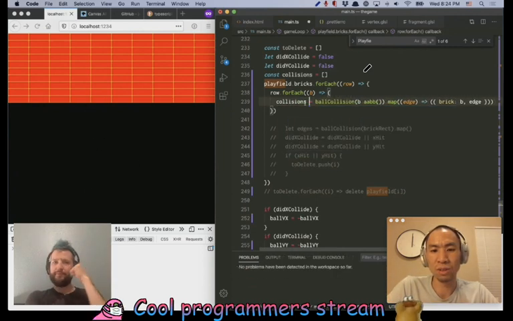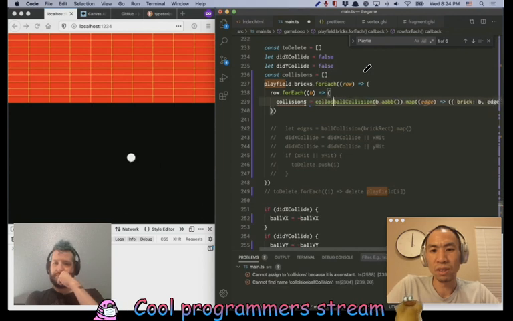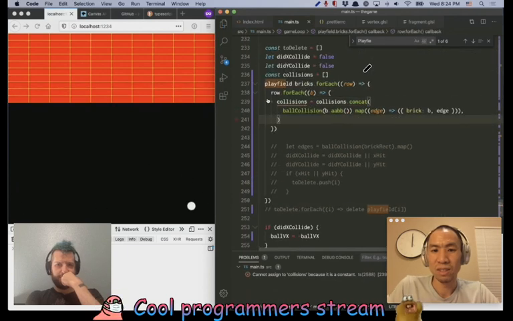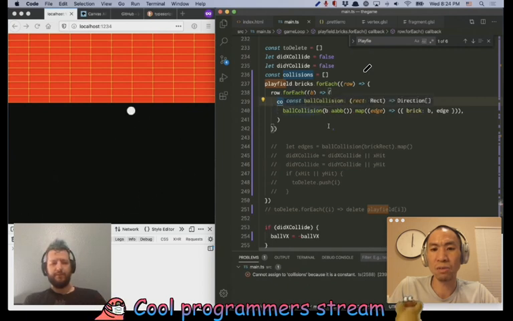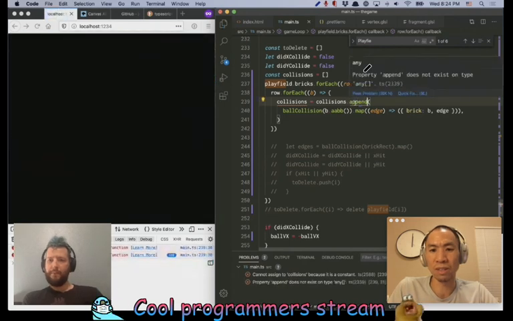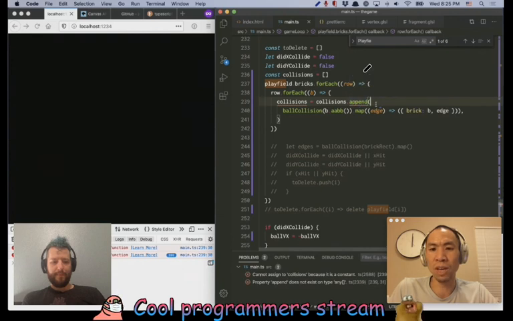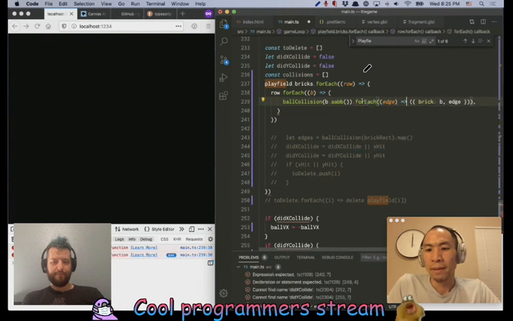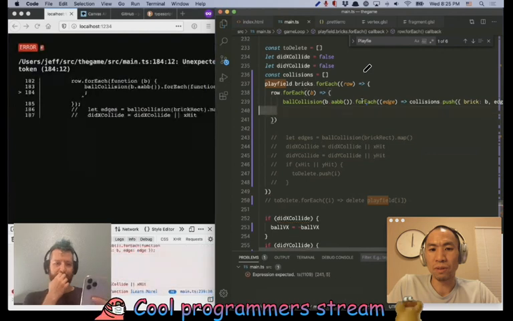And then collisions equals collisions dot concat. Cannot assign collisions because it's a constant. Do arrays have append? They might. Append is like join these two things together, right? Doesn't exist. I can only push. So maybe what I want to do here is rather than map, I'll do a forEach. I think you can. And I'll just do collisions dot push, right? I think you can push multiple.